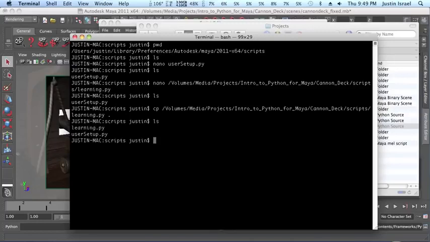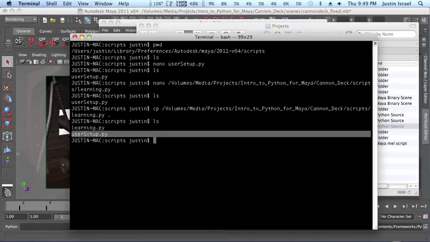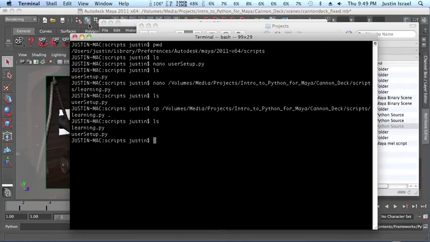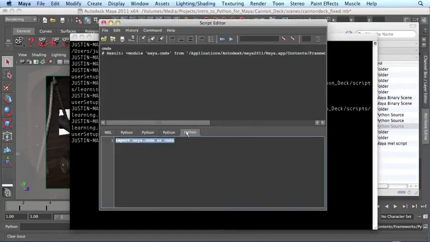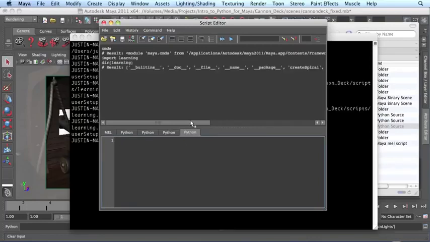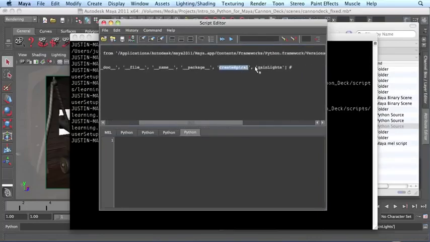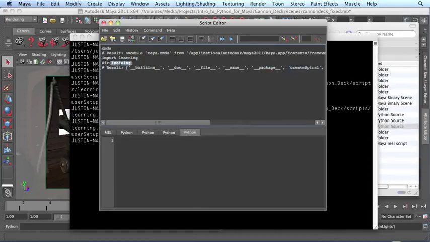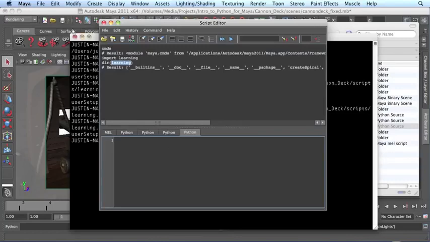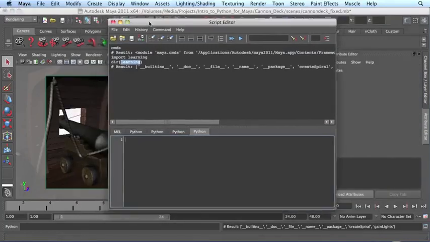So I've got these two files now. I've got my learning module. I've got my user setup py. And what I'm going to do is go back over to Maya. And I'm going to say import learning. Now learning came in. What's inside learning? There's our two functions that we made. They live inside the learning module, and we can access them just like we've always been doing with the dot. So let me go back here.